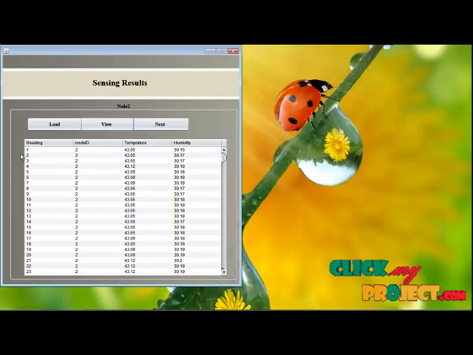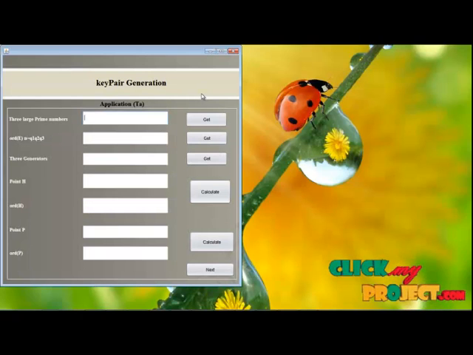Next click view. These are the node 2 data set. Node 2 data set contains the same as node 1. The only difference is the node ID is 2. Next click next. Now we are going to generate a key to encrypt the node sensing results. Get 3 large prime numbers. The order of n is equal to the multiplication of 3 large prime numbers. Select 3 random generators. Calculate the point h. The order of h is Q3. Next calculate p. The order of p is Q1.